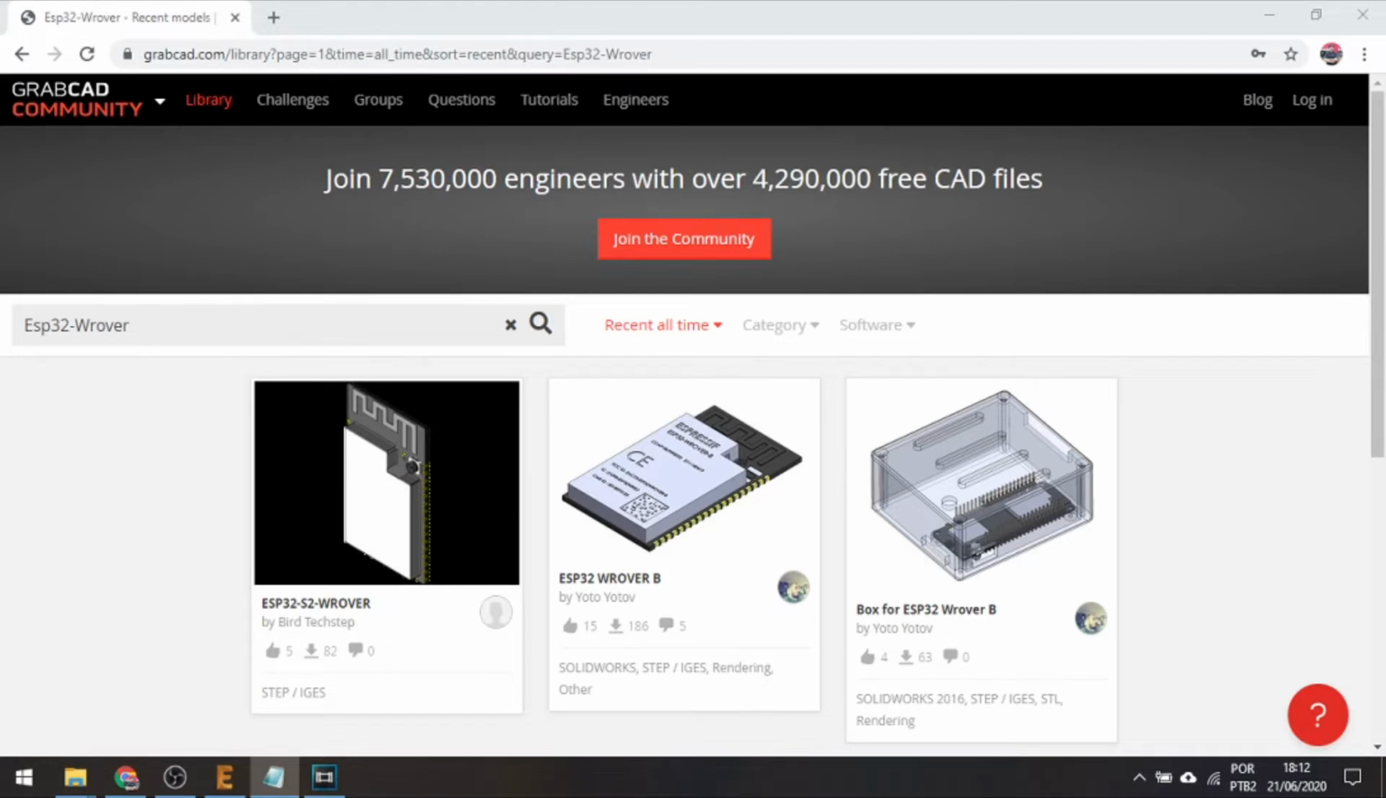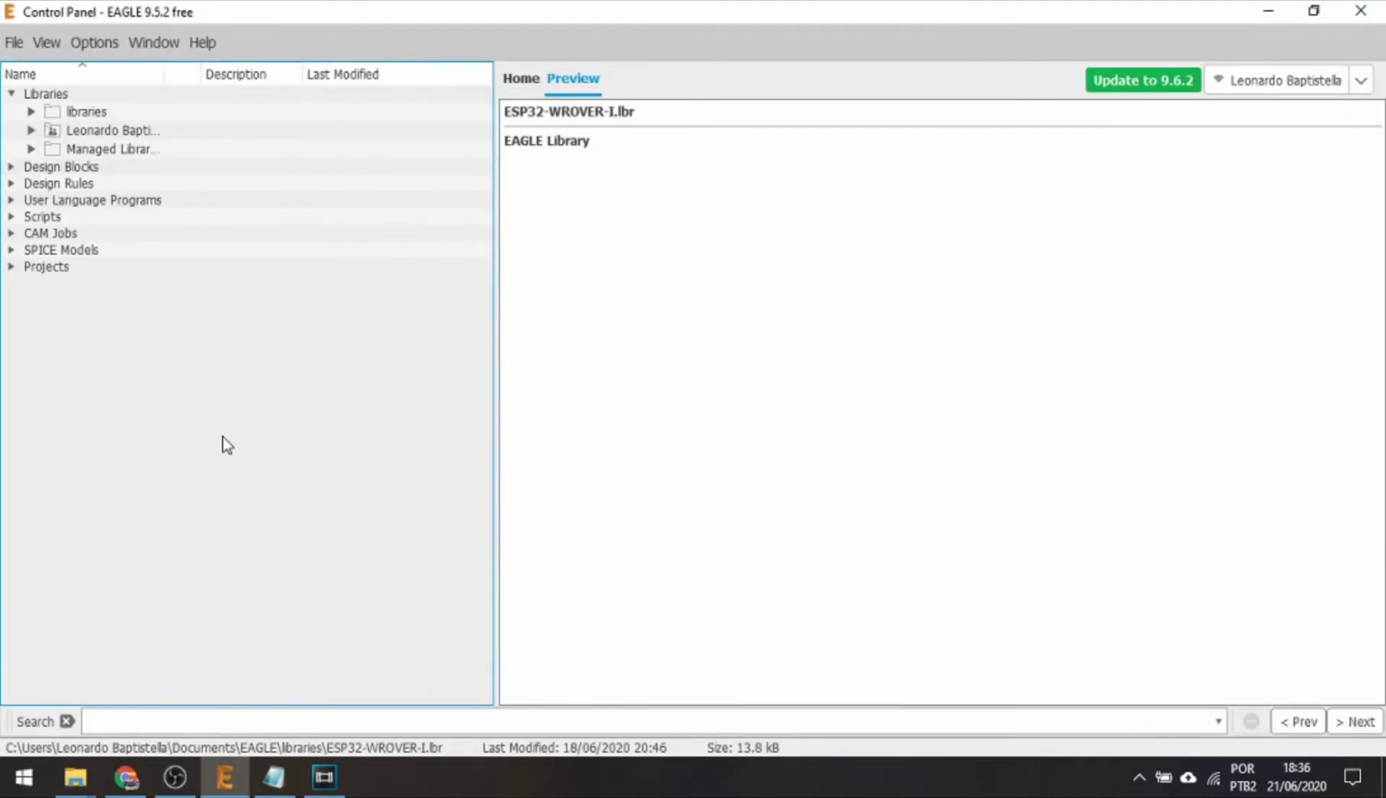On the site, you can find a variety of component models. For this tutorial, I will use an ESP32 model. It's important that the model file is in STEP or STP format, because Eagle only accepts these two formats for 3D models.